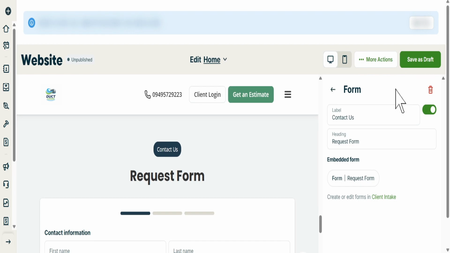That's it. You opened Jobber, went into Settings to generate your website, navigated to the Form area, embedded the request form, updated the heading, and then published or saved as a draft. With this in place, your lead capture process becomes faster, cleaner, and easier to manage.